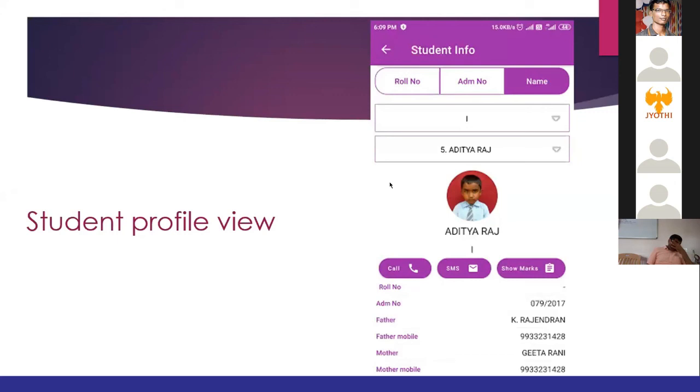And if you are conducting exams online, through Zoom, Google, or Microsoft Teams, for the final evaluation, when we want to enter the exam marks, we can use the mobile app. We can approach the office admin to do the basic settings. We can enter the marks and we can show online exam results.